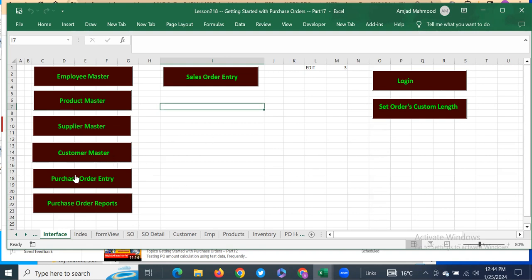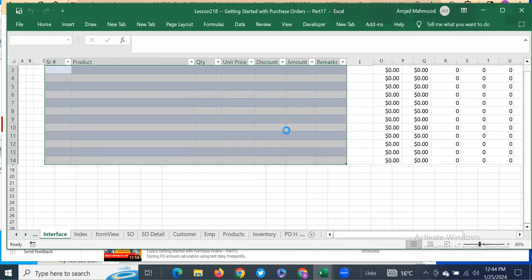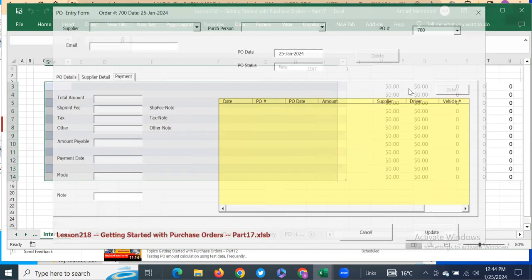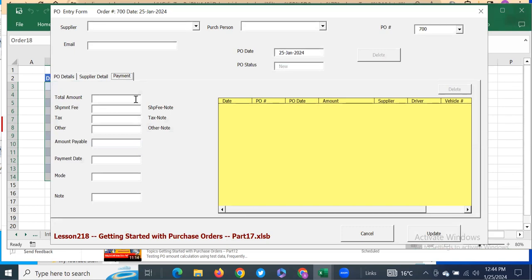In our previous session, we had this purchase order entry system in this shape. Now we have enhanced it, and we will show you how this enhancement is being done. First of all, let's go to the previous version of our program.